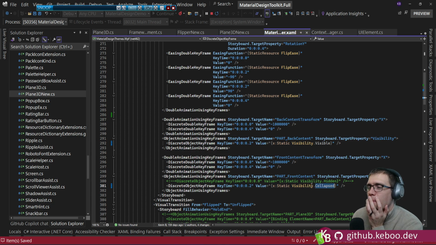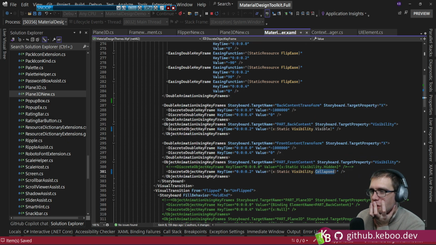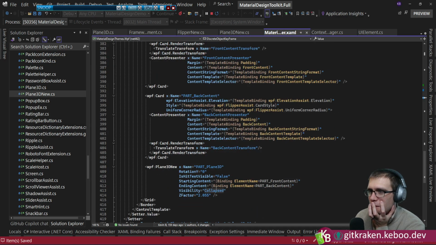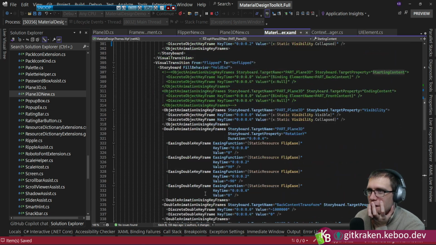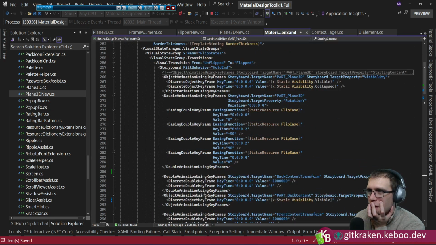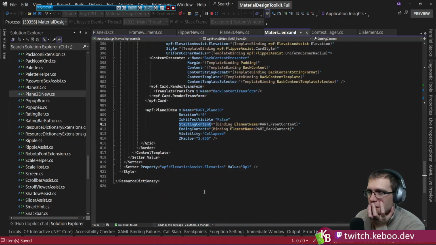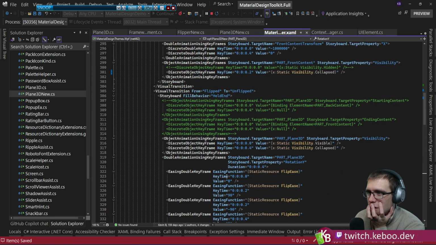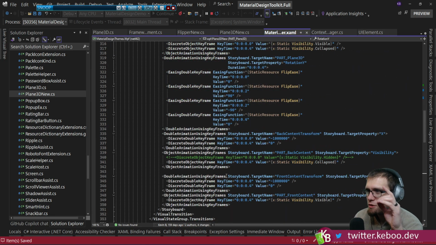And I'm curious what happens here because I think we might have something backwards in our 3D code as well. This is starting and ending, and I think we need to not call this starting and ending. We need to call this unflipped and flipped. Probably do a rename here. See how that goes. We should probably rename those to flipped and unflipped.